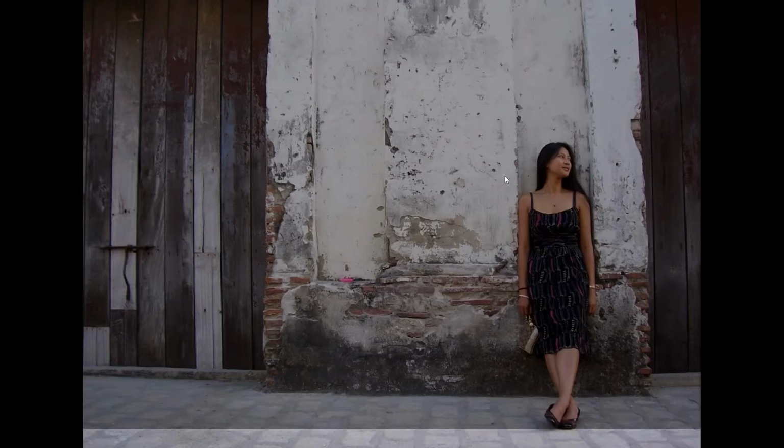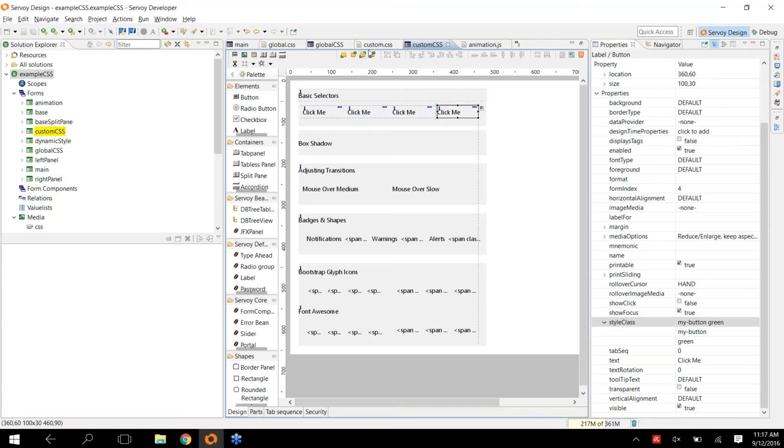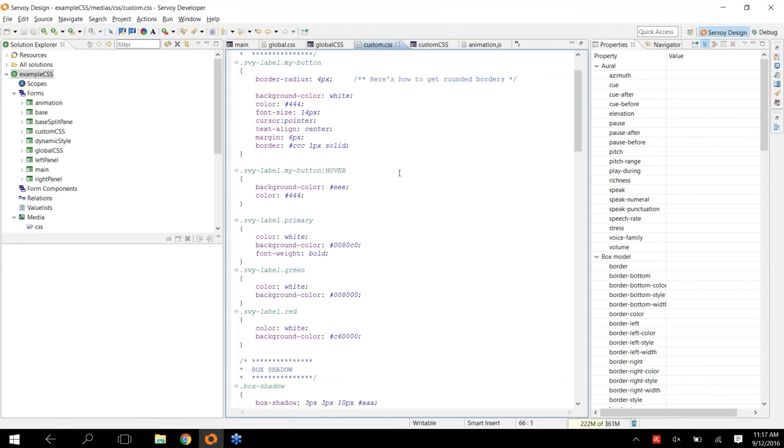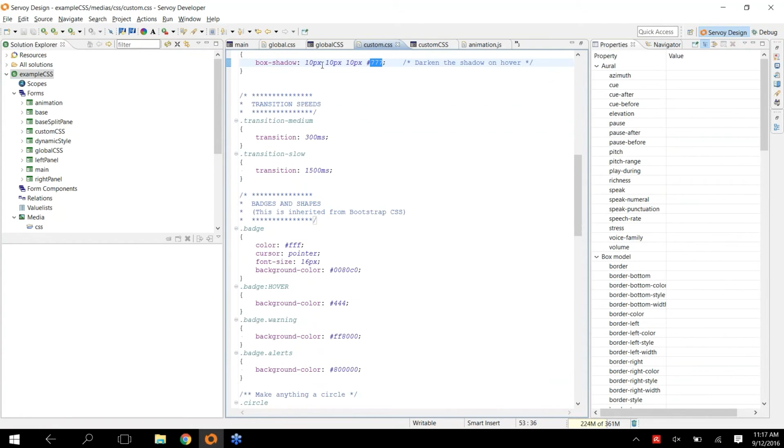Some other stuff you could do, box shadows. You'll notice that there's a little shadow around this label, and when I mouse over it, the shadow becomes a bit more dark and pronounced. Again, that's just some basic CSS that you can do. Here's my box shadow selector, and then I have the hover state where I make the color a bit darker when we mouse over.